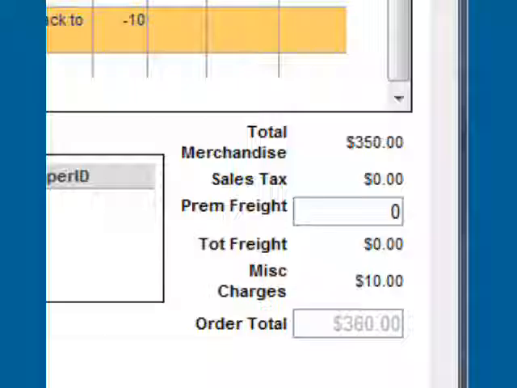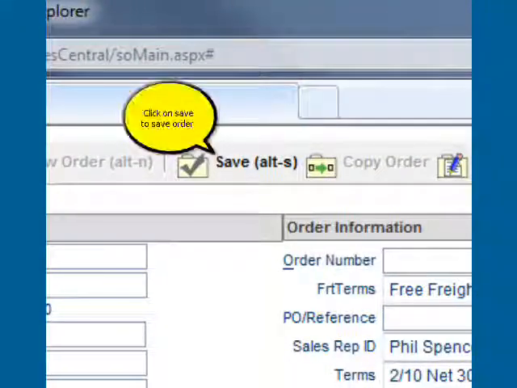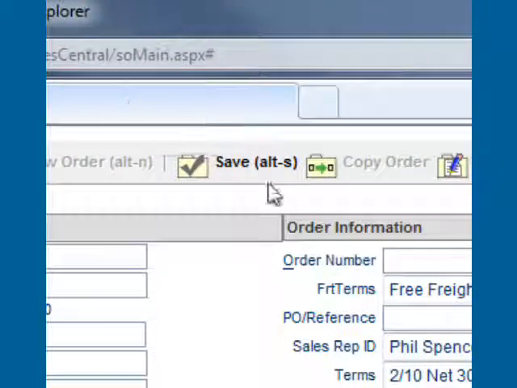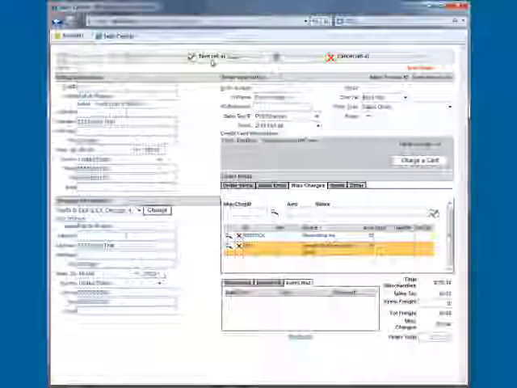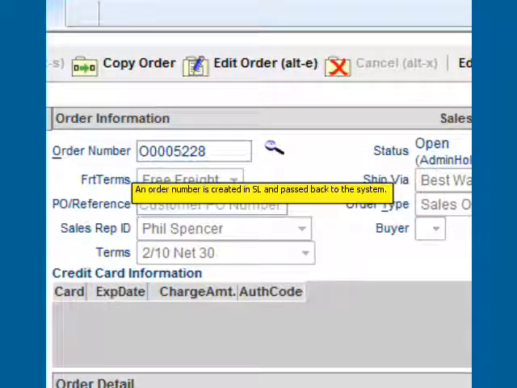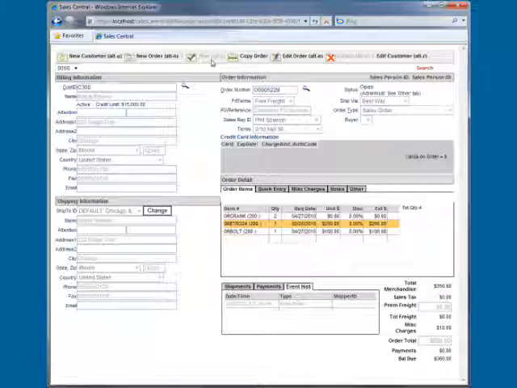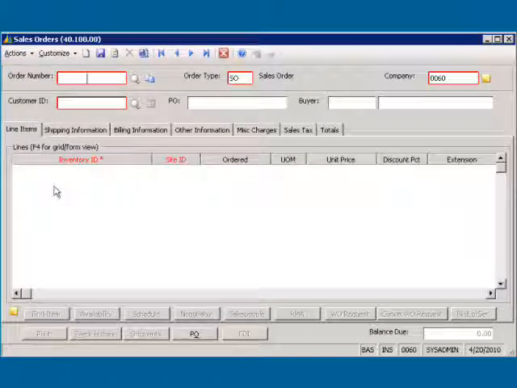Once we've completed our order, we can then save it. It will, in real time, create a sales order in Dynamics SL and maintain any business rules tied to the order type you've chosen. Dynamics SL will then in turn return any defaults and an order number. Once an order is created or changed in Sales Central, it is immediately updated in Dynamics SL.